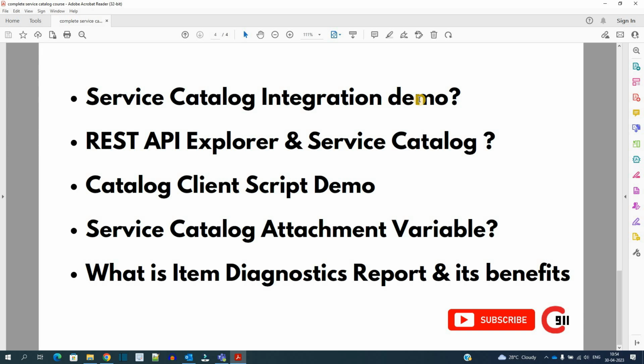Then later in the course you will get service catalog integration as well. In this integration we demonstrate how to create REQ, RITM and task automatically directly from the code. After that we understand how to create service catalog using REST API. Then we go for client script, that is catalog client script demo. After that we understand some important types of variables, and then finally we complete this course with diagnostic reports.